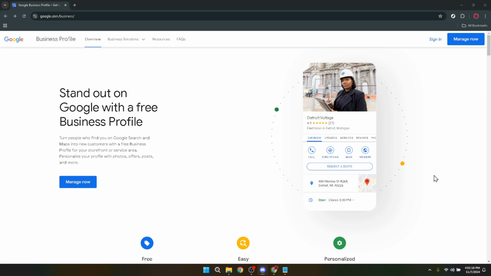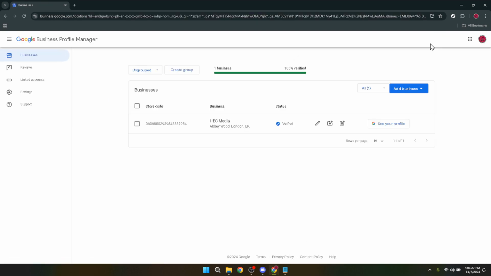First up, you'll need to navigate to the Google Business Profile Manager. You can do this by simply searching for Google Business Profile in your web browser and clicking on the first link, or by following the link provided in the description below. Once there, sign in using your Google account that's associated with your business. This step is crucial for accessing your profile's management features.